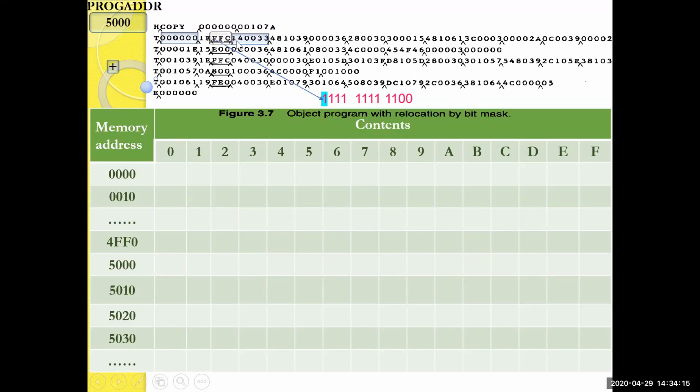So the first code to be loaded into the memory is 140033. The relocation bit associated with the code is 1, because we have the bit mask FFC, which has been expanded here. Since the relocation bit is 1, it means that the object code has to be moved with the program address added. So the load address is 0 plus the program address, which is 5000. We have assumed that the program address is 5000, so 5000 plus 0 is 5000.